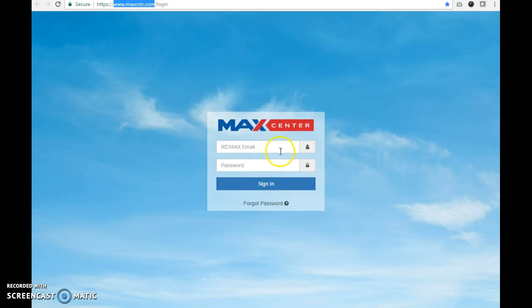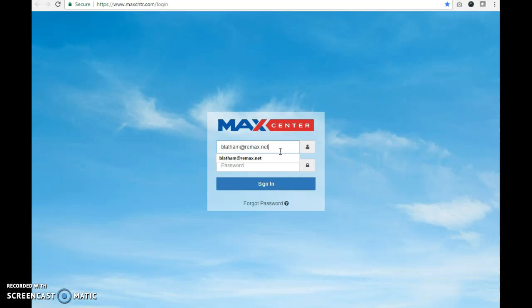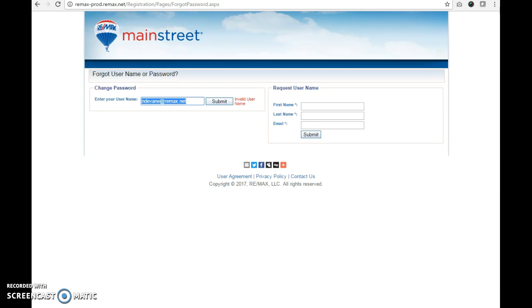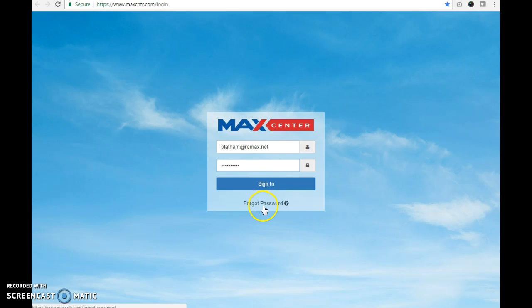So the next step is you're going to log in with your credentials, and I'm just going to log in with my information here. If you're trying to log in and you forget your password, if you click this link, it's just going to take you back over to Main Street, which is www.remax.net. So it's going to take you back to this page here. Even if you try to reset the password, it's going to make you go through Main Street to reset it at this time. That's probably going to change in the future, but I just wanted to let you know.